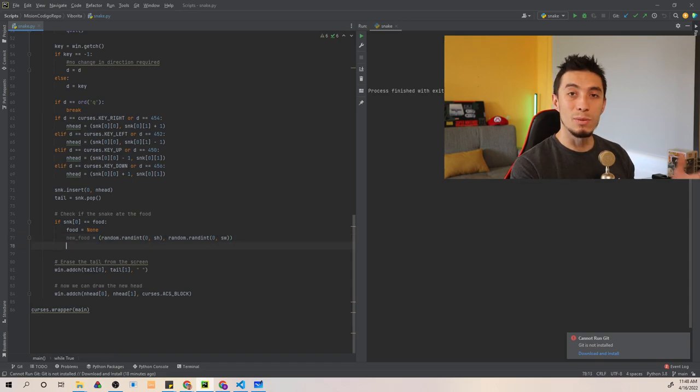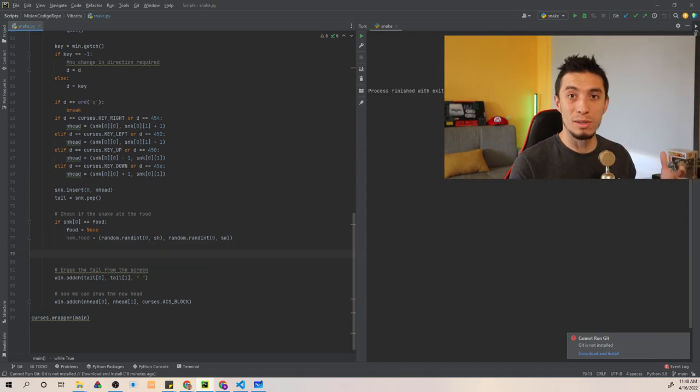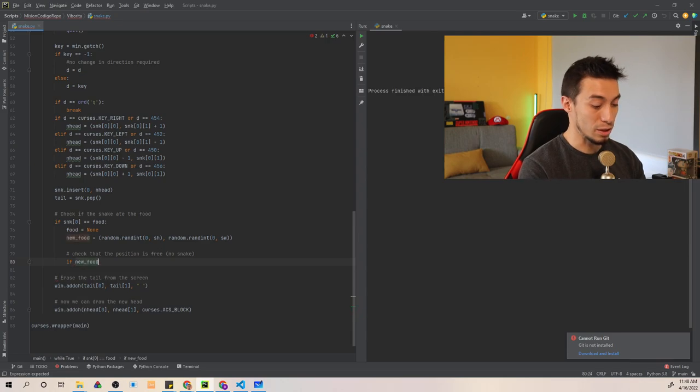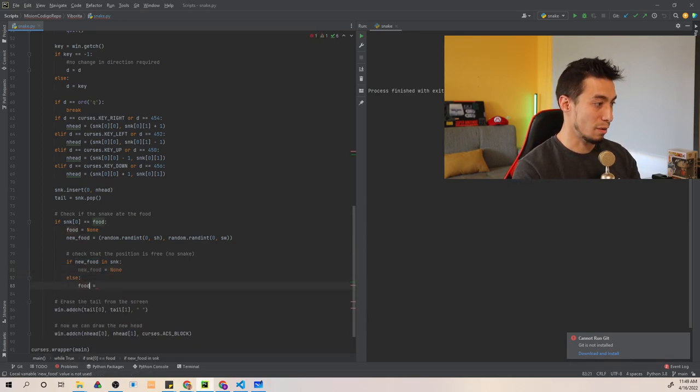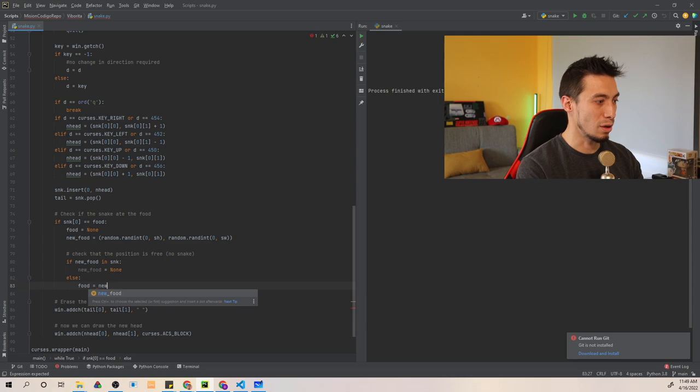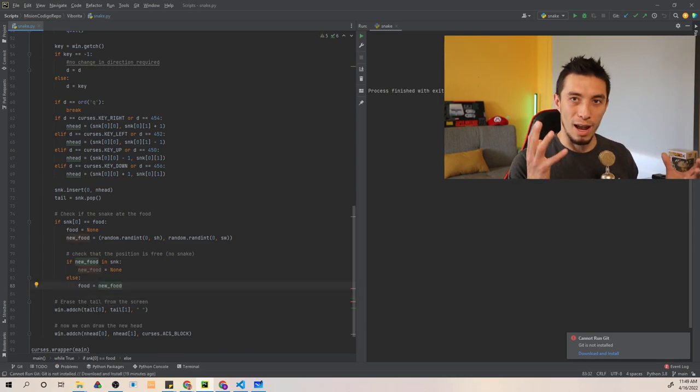Very important thing to do, this will create a new food, but we got to check something before we actually add it. And that is, we need to check that the position that was found is not already a position that's occupied by the snake. If my new food, which is a position, is in snake, then our food is just gonna be none. So we're gonna set our new food to none, saying that that's not a valid food. But if it is valid, then we'll say that the food is gonna be equal to the new food. And that way we're just kind of handling a non-valid food location.